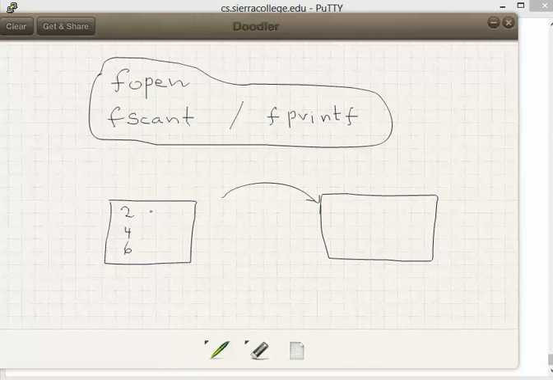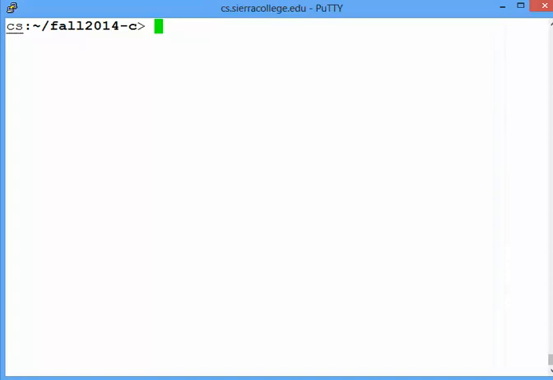Let's keep it something like that and convert these even numbers into odd numbers by just adding 1 to them. 7, 9, 11, 13. That's all we do. We'll just add 1 to these numbers and create a new file. Okay, let's do that. Let's go back to here.